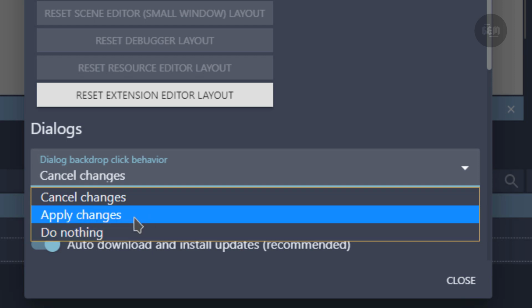So first of all, the apply changes. So selecting this will save your changes. It's the direct opposite of the cancel changes. So this would save your changes when you click on the backdrop, which is outside the dialog. This will save your changes so you can easily go back and continue from where you stopped.